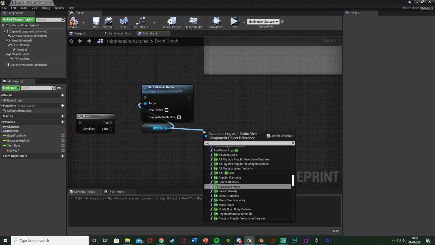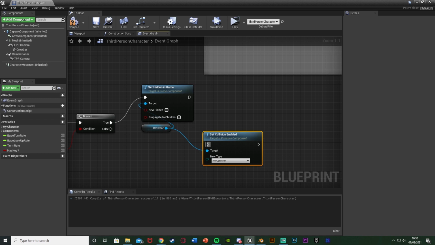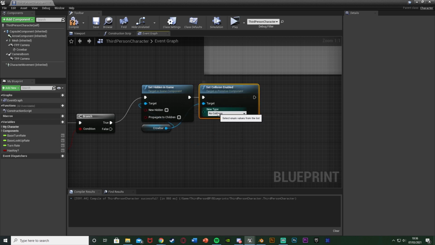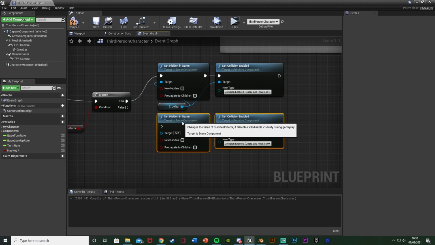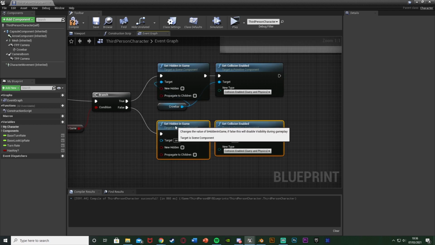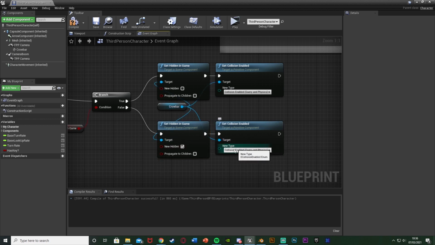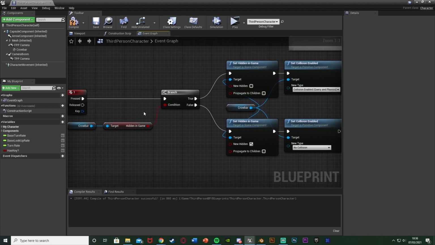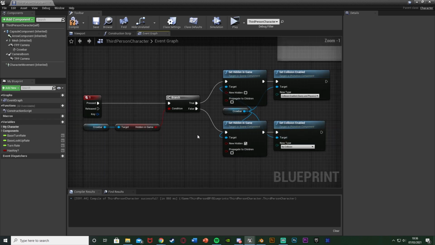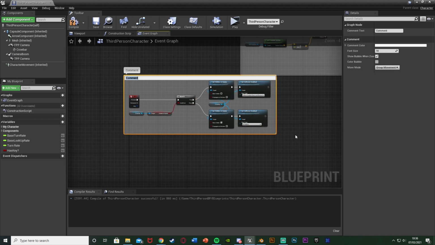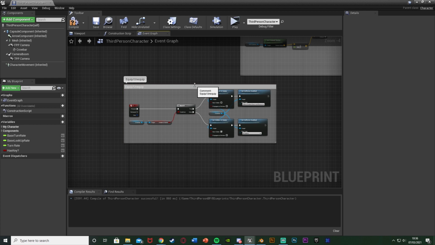And we'll come out of crowbar again and set collision enabled, so that we are showing it and also able to use its collision, so that will be collision enabled. Now if we select the hidden in game and set collision enabled, duplicating them down here, coming out of false, the crowbar as the targets again, we can now tick new hidden and set the collision to be no collision. And so what this means is that if it is already hidden, we'll equip it, and if it isn't already hidden, we're going to unequip it. So we can just select that, hit C to comment it, and name this equip/unequip.